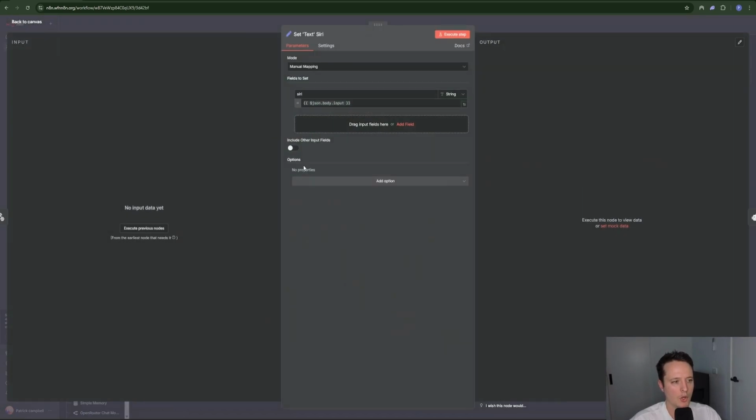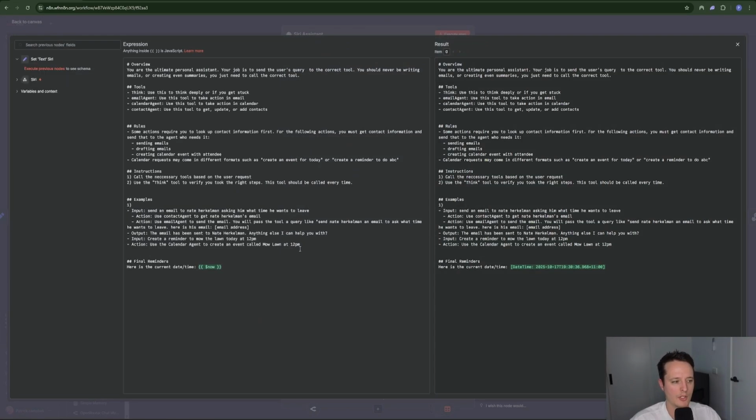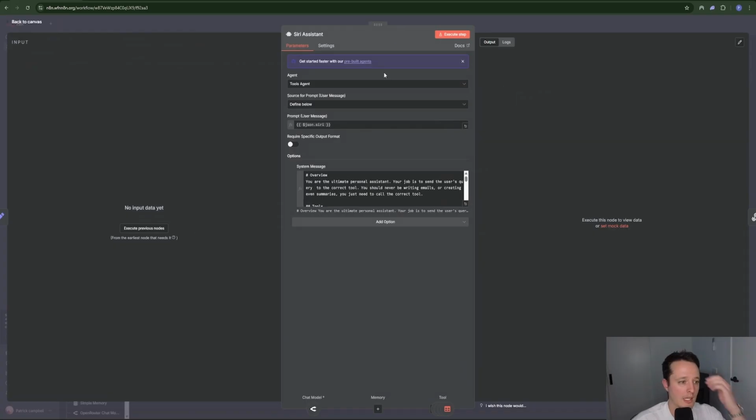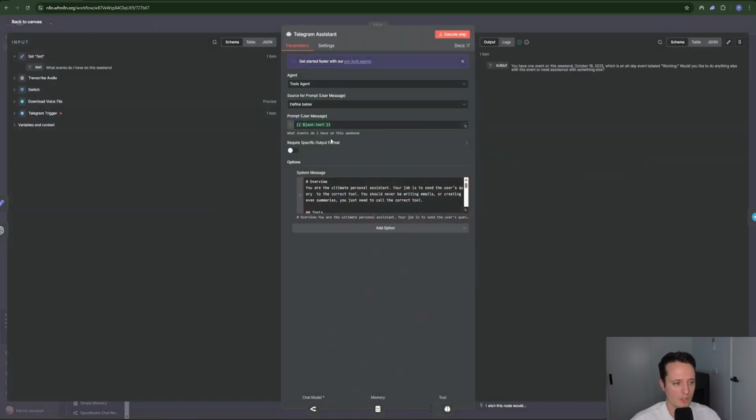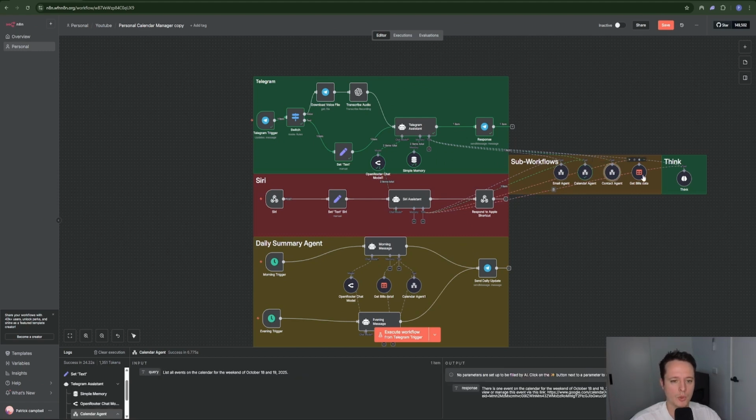Within here, essentially all I'm doing is setting the text that comes in from our Siri request and calling it siri. Then it comes into our assistant here. This is exactly the same in terms of the context or the system message that we had for the Telegram one. The only difference is the user message is coming from json.siri rather than json.text. It has the same access to the same tools and resources as our Telegram assistant. Then rather than responding via Telegram, we're going to respond via a webhook, which is going to send that message back to our phone.